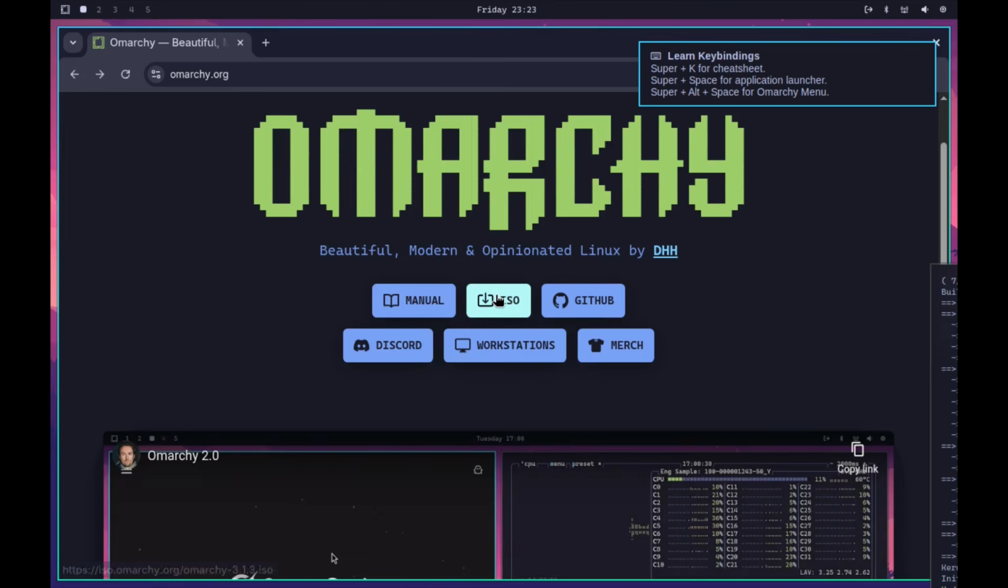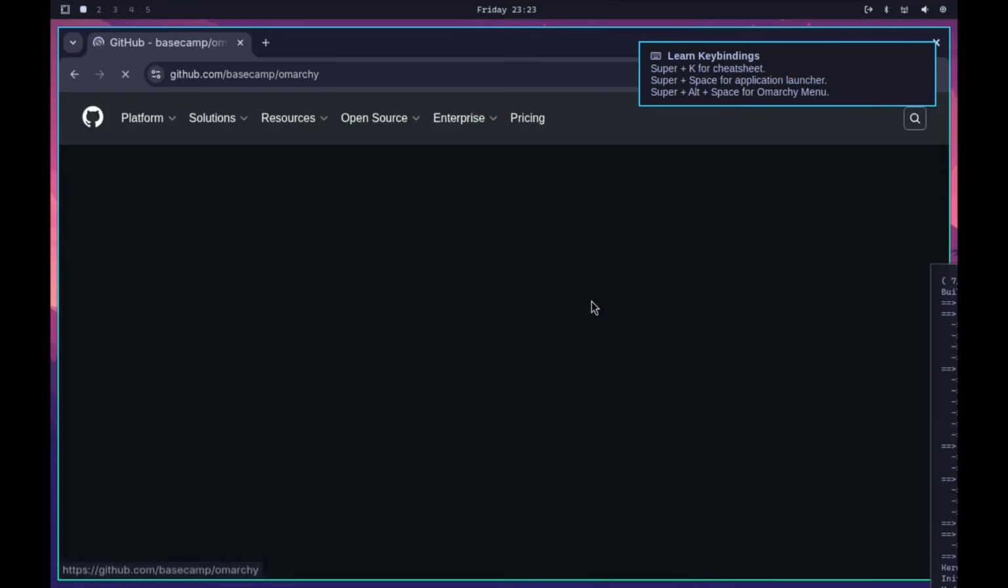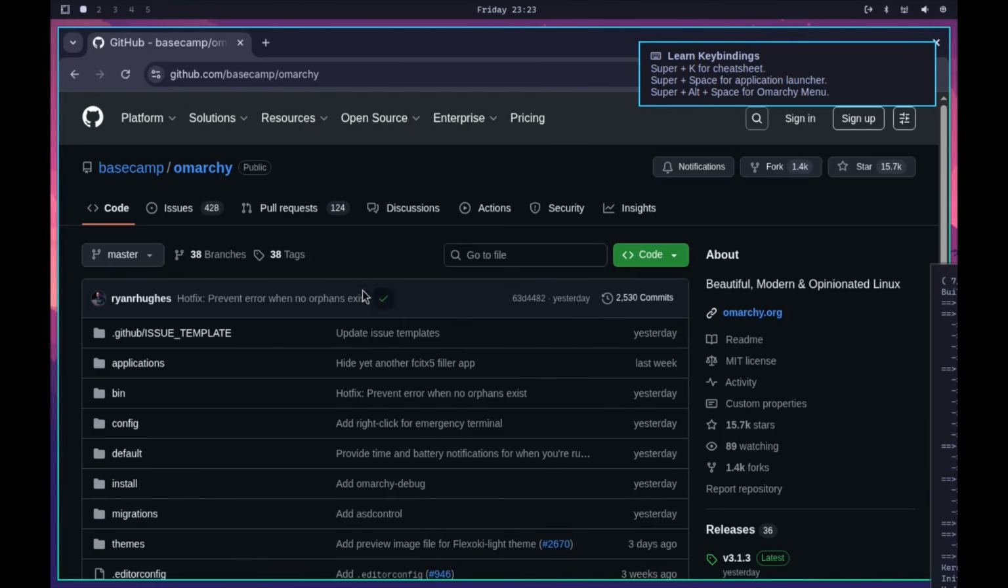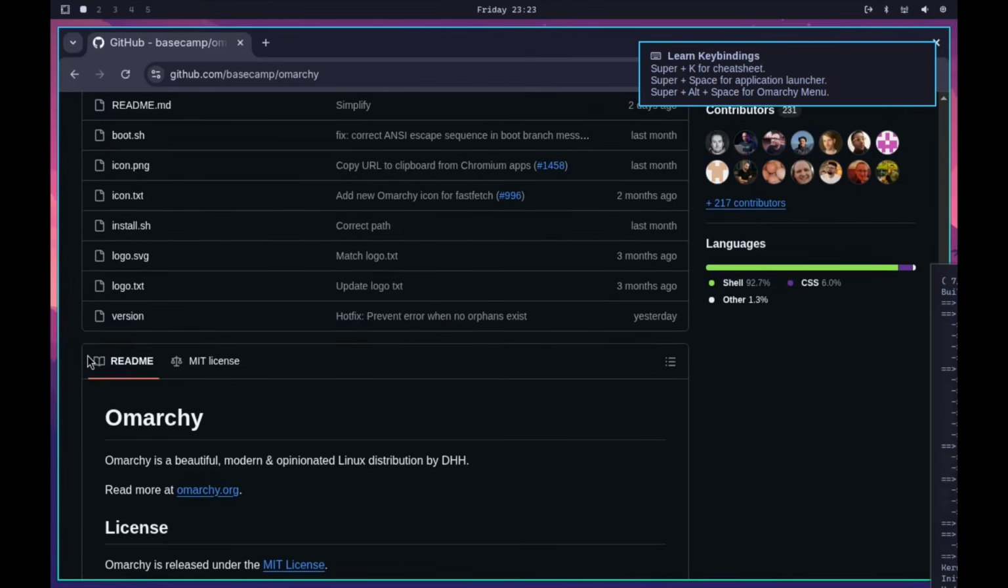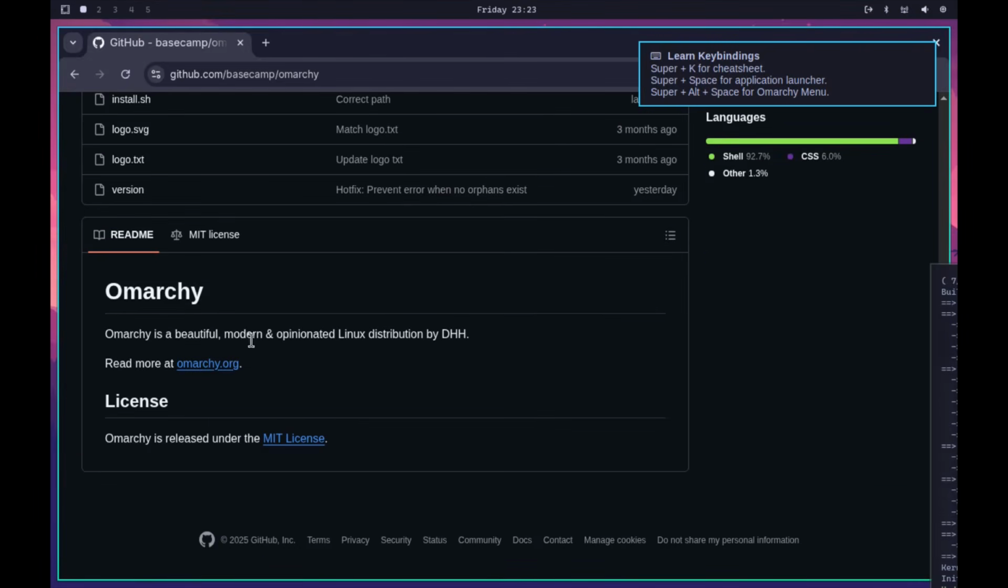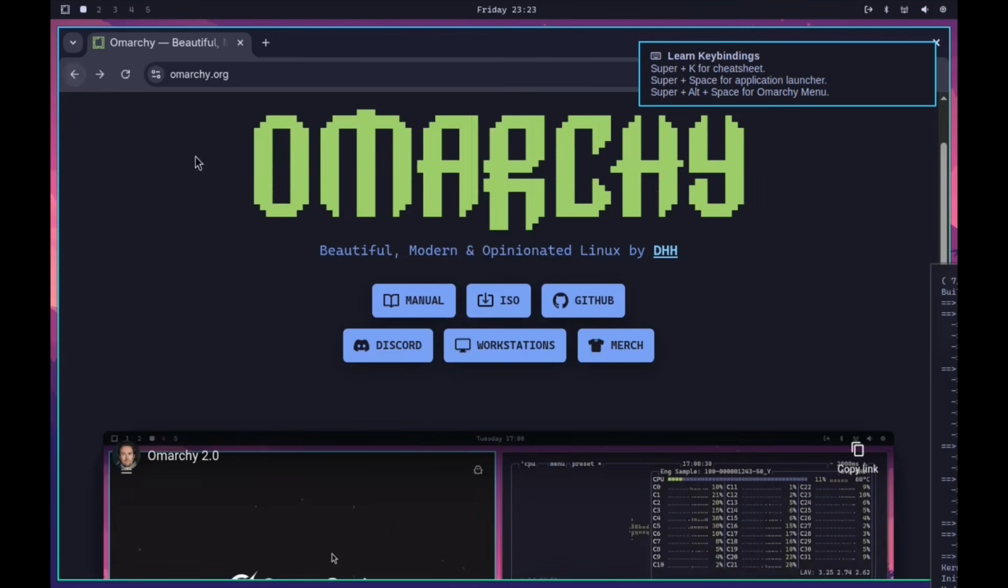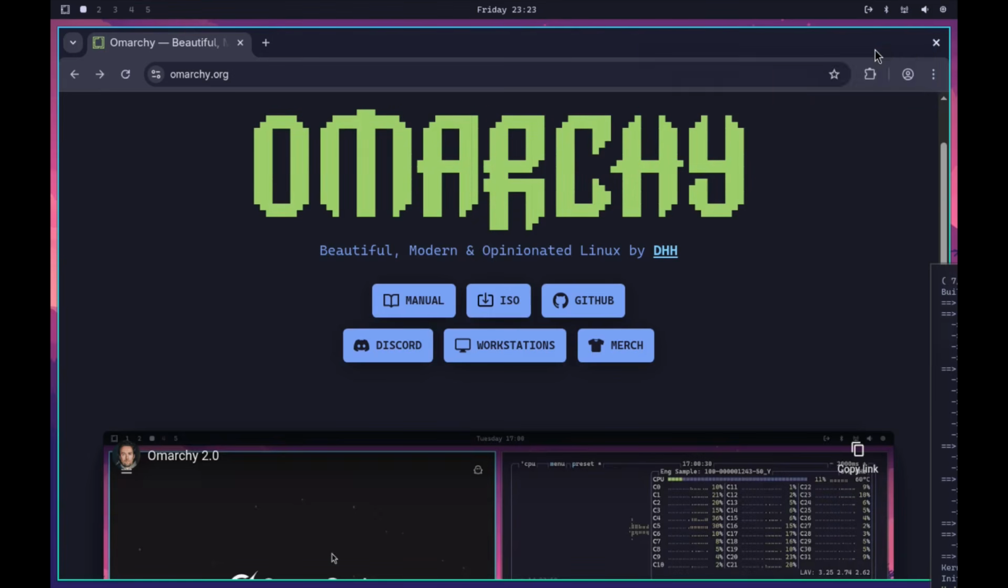And right here, like I said, this is the ISO. This is the actual download button. Then on their GitHub, I haven't seen their GitHub. So let's see. Yeah, it's just standard GitHub. Omarchy is a beautiful, modern, and opinionated Linux distribution by DHH. And of course, you can read more at the Omarchy website. Then Discord, workstations, and merch. So I'll have this link down in the video description, that way you can look at it, play with it, and do whatever it is you want to do with it. All right.